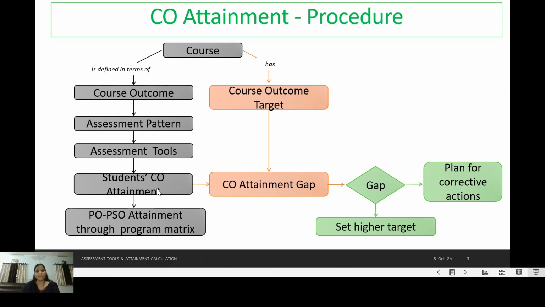And once we can identify the CO assignments, we shall go for gap identification. That is done by taking the target as well as the assigned value. If there is a gap, we can go for corrective measures, which are given as an input to the next academic year. And if there is no gap, we can go for setting a higher target, and we can also change the curriculum's syllabus content, and give it as an input to the curriculum development.